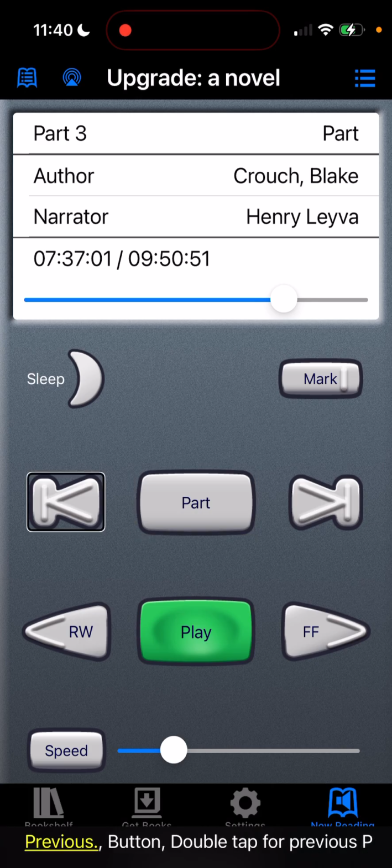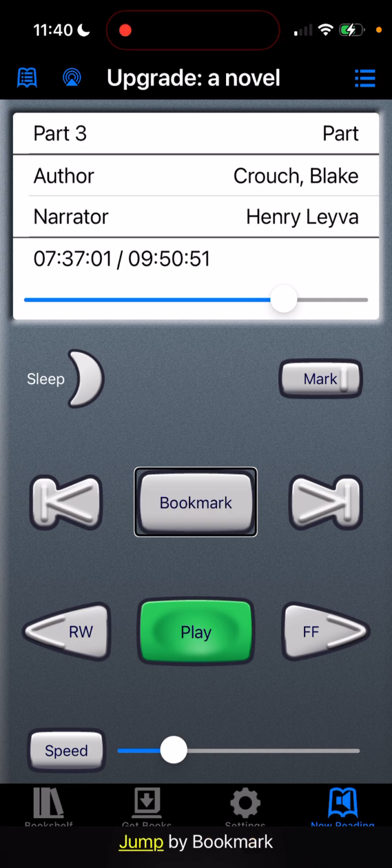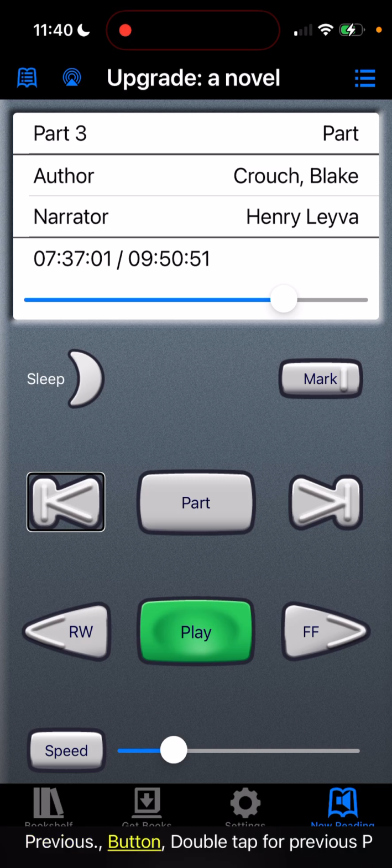Jump by part, previous button. Double tap and I changed it. Jump by phrase. Jump by bookmark. Menu. Jump by part. Jump by part button. Jump by phrase. Jump by bookmark. Menu. Jump by part button. Previous button. Okay, well, I'll leave it there. Let's do previous part. Double tap and hold. We're going to jump by part and see what happens.